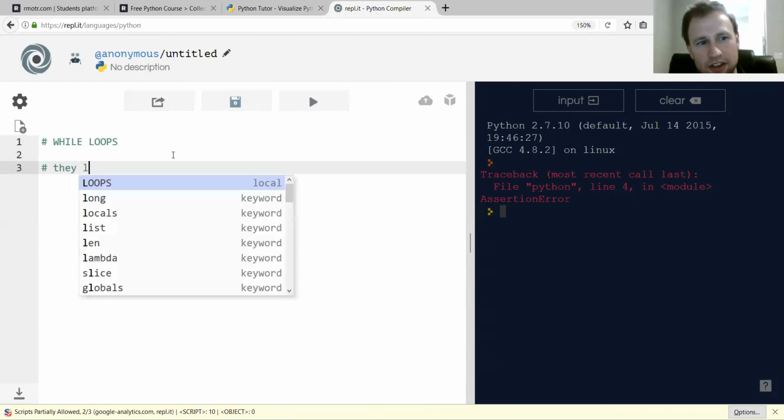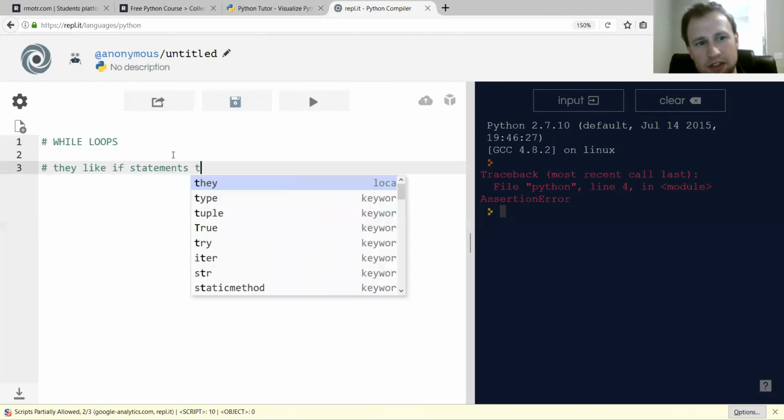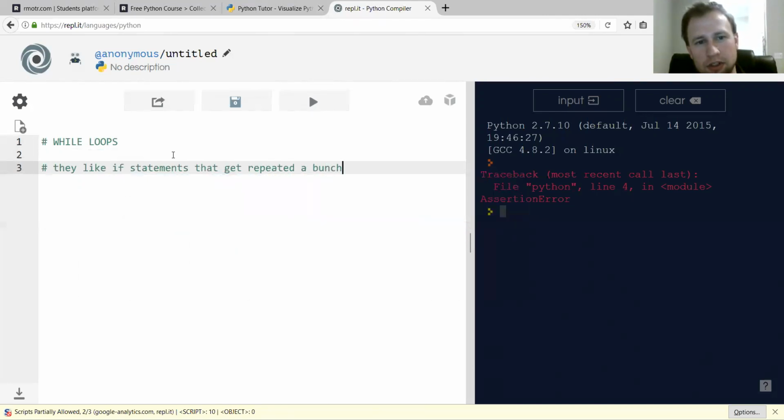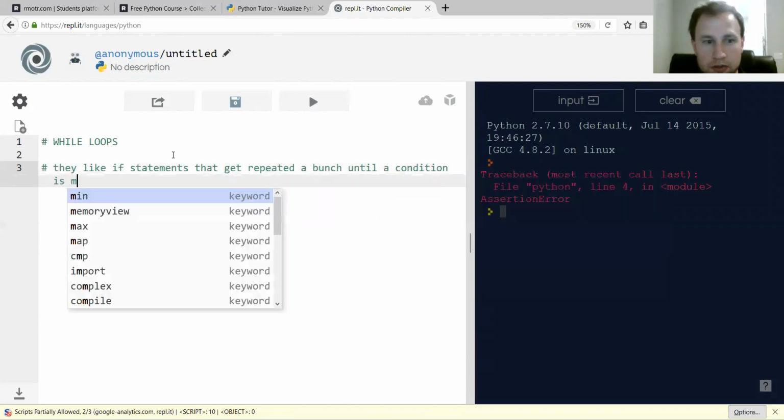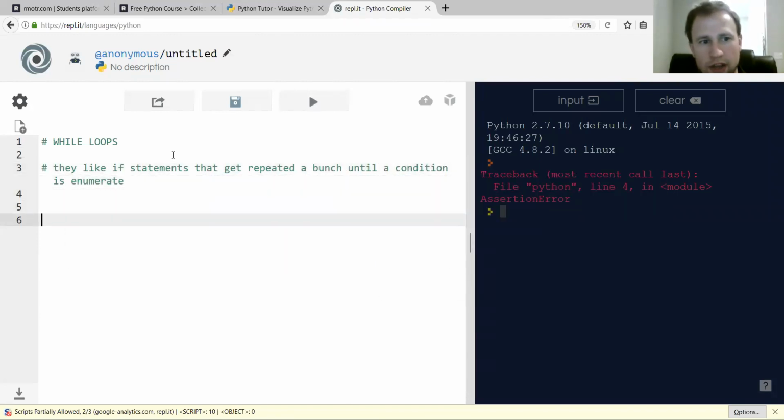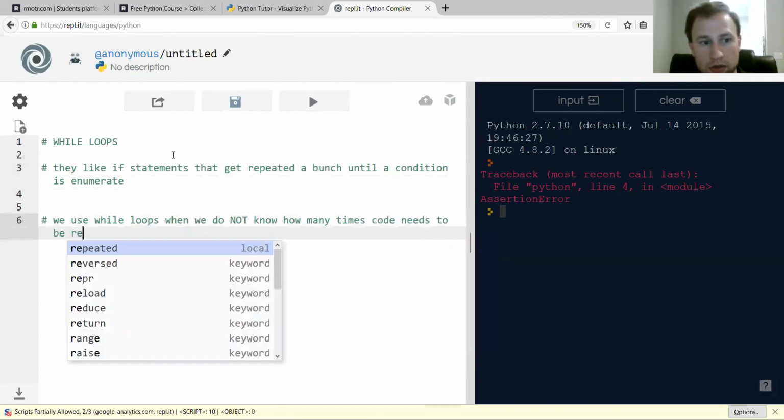They're like if statements that get repeated a bunch until a condition is met. When do we use them? We use while loops when we do not know how many times code needs to be repeated.